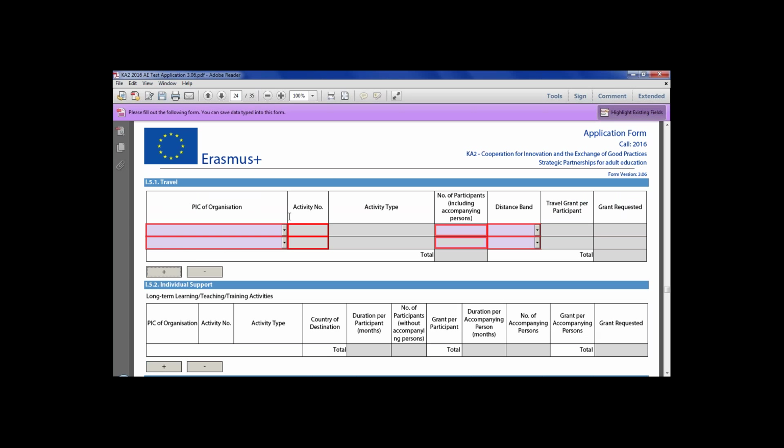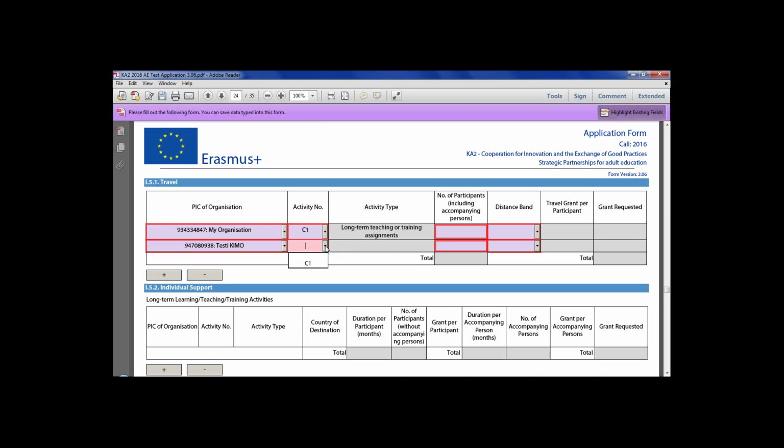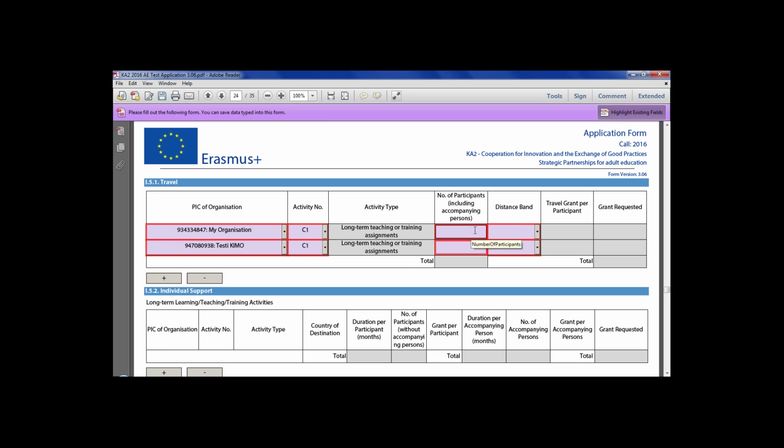Okay, so Phoebe is now inputting the travel information using a row for the participants from each organization. Obviously, when you are completing your application form, you would need to use the distance calculator again to check which distance band to use. Phoebe has made sure that the number of participants included here matches the total number of participants included earlier in the form. This is very important because any inconsistencies would either affect your grant requested or even prevent the form from validating.